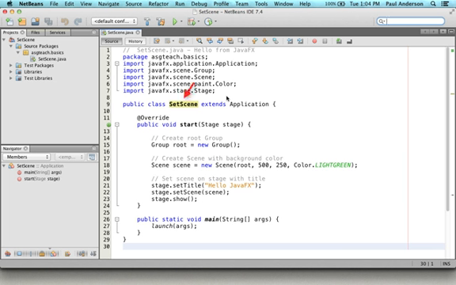This is the SetScene program, which extends the Application class and displays an empty scene. The root in this program is a Group object. Here, root is passed to the Scene constructor along with the window's width set to 500 and its height set to 250. We also set the background color of the window to light green. Next, we set the title for the stage, set the scene on the stage, and show the stage. Let's run this program now and see what happens.